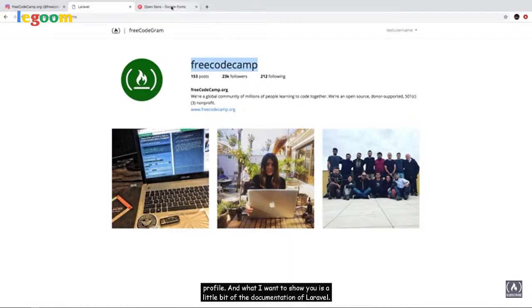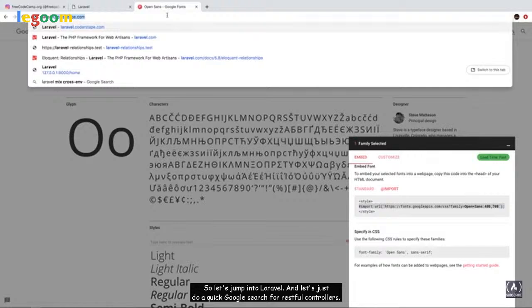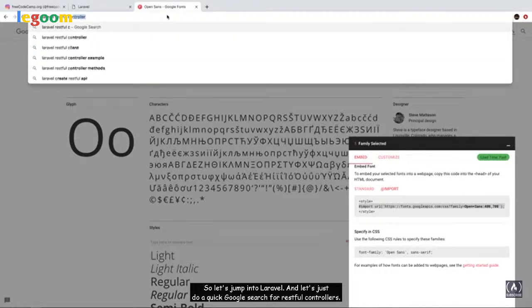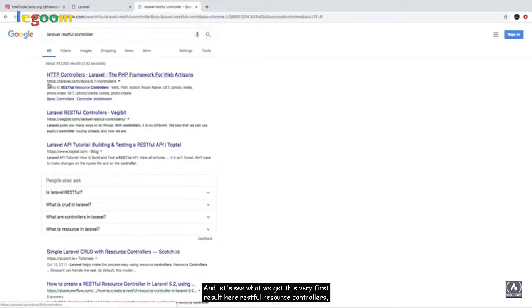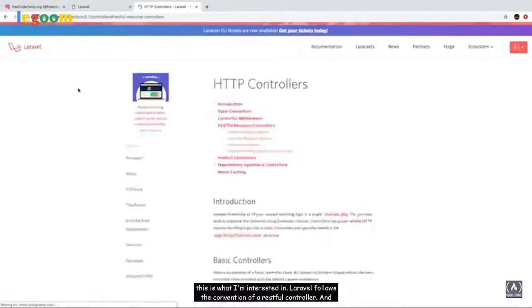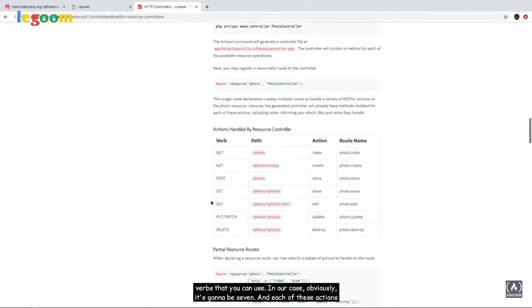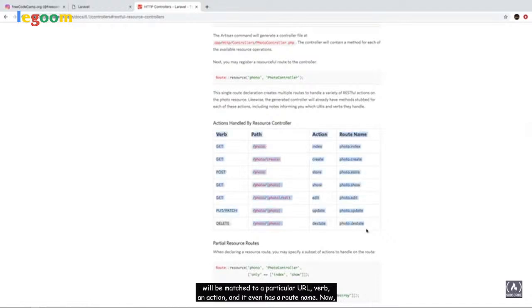And what I want to show you is a little bit of the documentation of Laravel. So let's jump into Laravel and do a quick Google search for RESTful controllers. And let's see what we get. This very first result here, RESTful resource controllers. This is what I'm interested in. Laravel follows the convention of a RESTful controller. And if you've never seen this concept before, it is basically a predetermined number of verbs that you can use. In our case, obviously, it's going to be 7. And each of these actions will be matched to a particular URL, verb, and action. And it even has a route name.